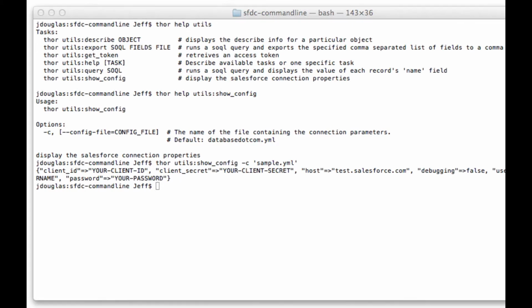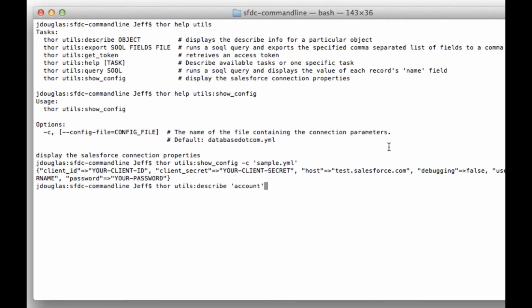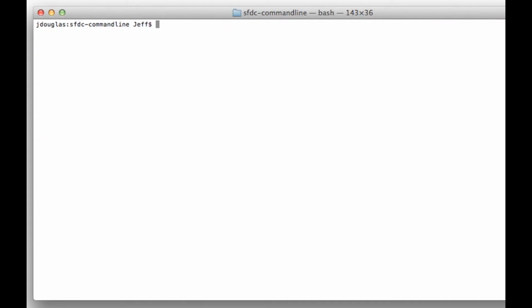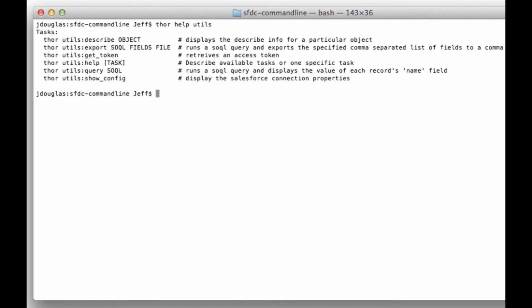Let's say I want to do a describe on account. I can type in Thor utils describe and then the name of the object, and that's case insensitive. So I'm going to do that. This is not very useful. It just dumps it into the console, but it was just something fun to do. So let's get rid of this and show the help again.